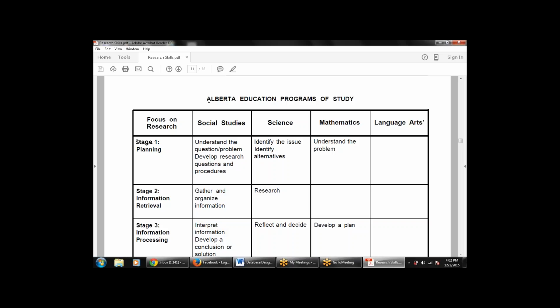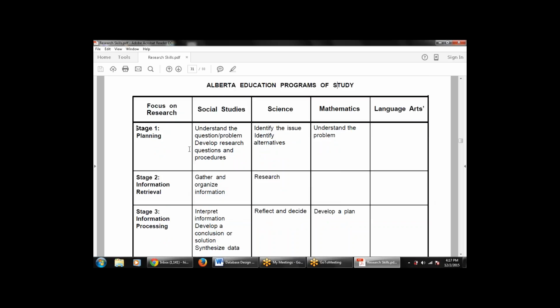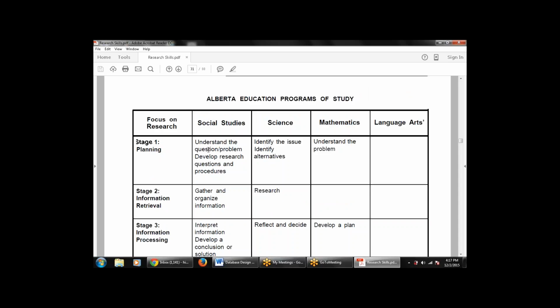In the last class we started with the Alberta Education Program of Study, that is the program of study defined by Alberta. So this is the Alberta Education Program of Study that we discussed, that is how it is studied in various stages. Stage number 1 is related to the various subjects, that is social science, science, mathematics, language arts.